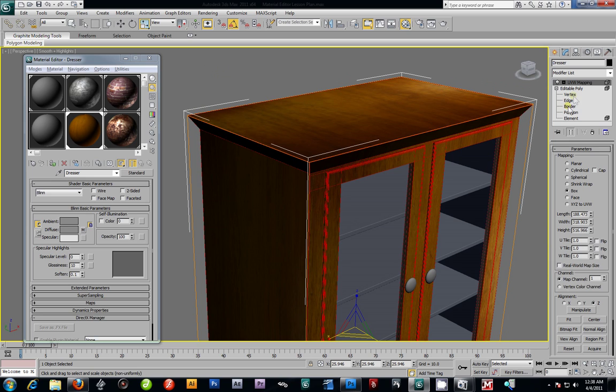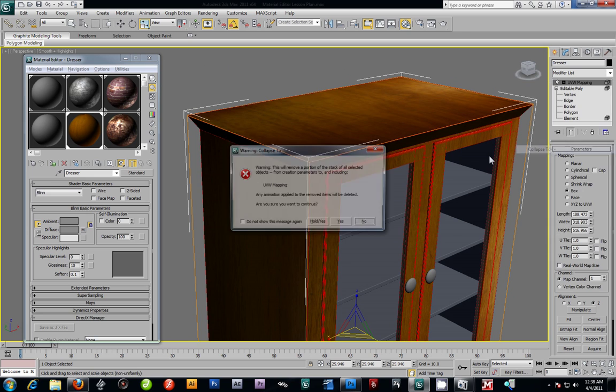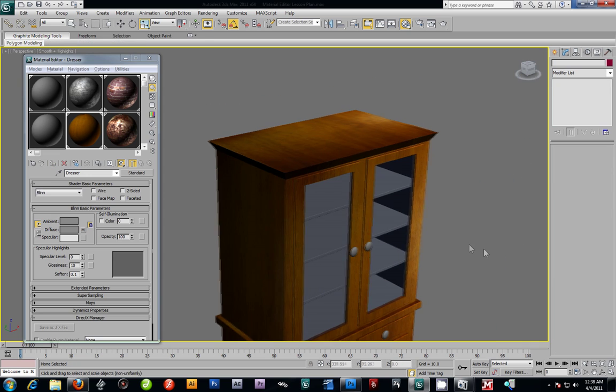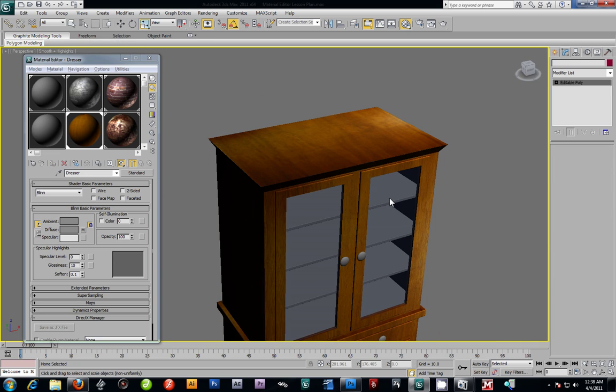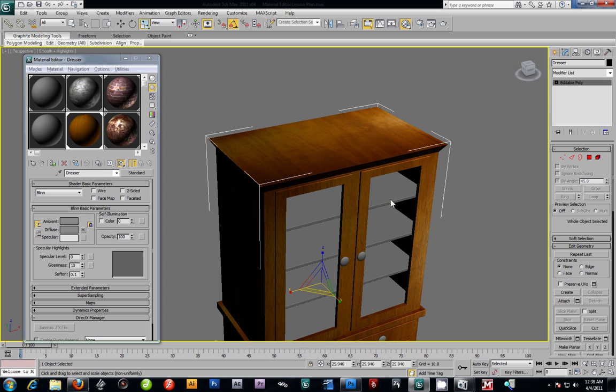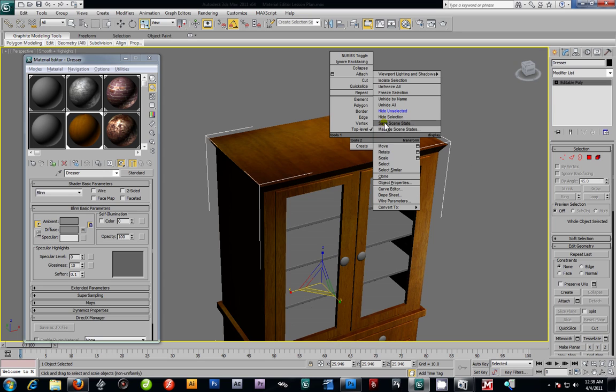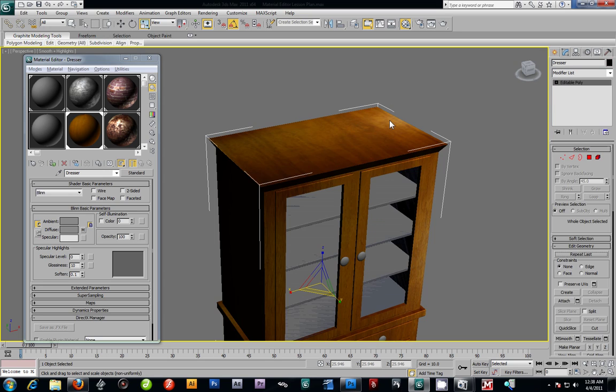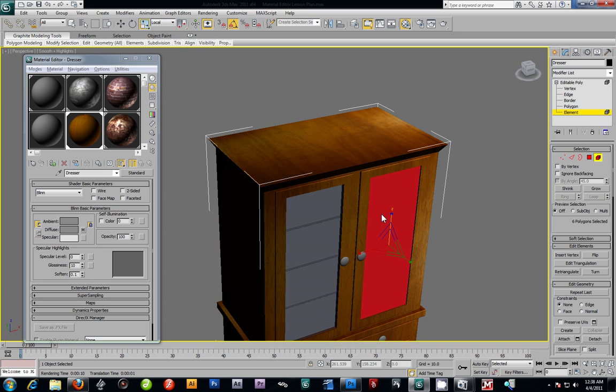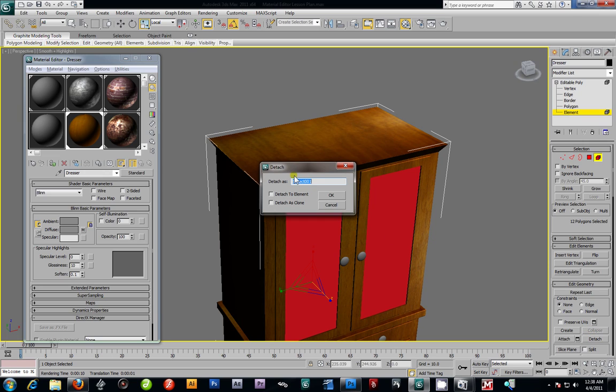All right, let's lock that in place. I'm going to collapse to, hit yes. And you know what? Let's take care of the inside. So I'm going to hide these. Oops, let's bring it back. I'm going to click these windows here and detach them. We'll call these windows.